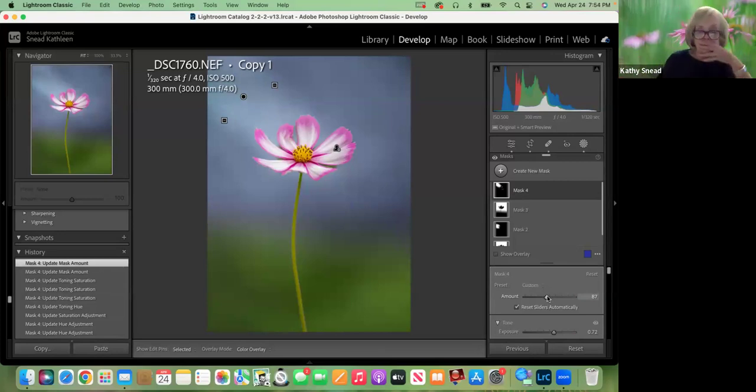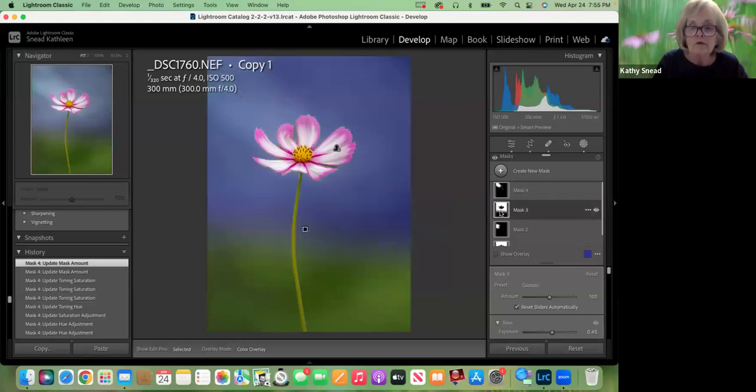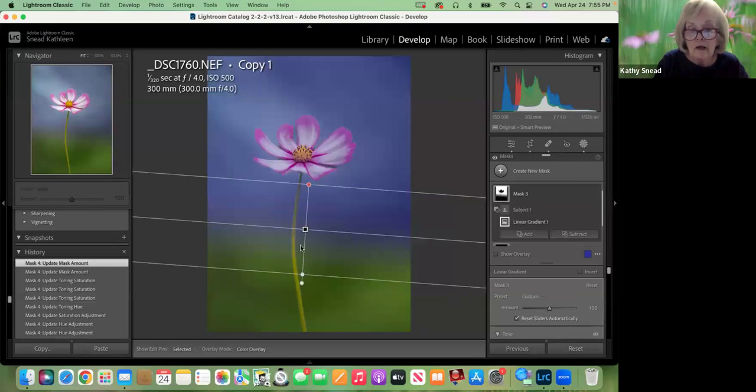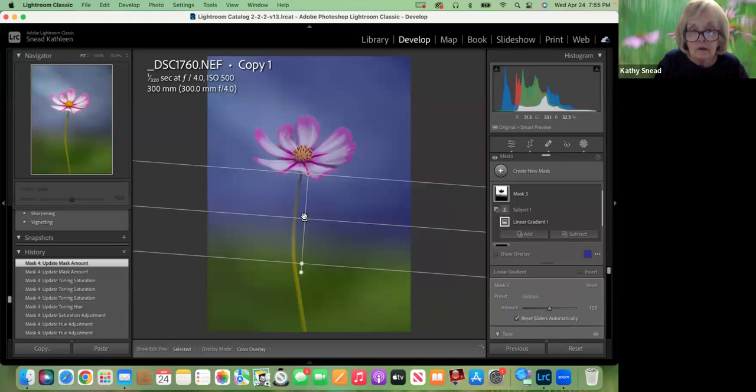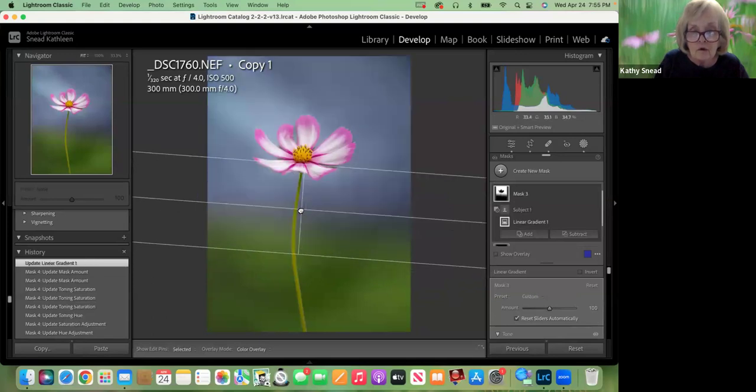So now I started focusing on these, that dark green down there. And before we go there, I want to move this linear gradient up a little bit. So I'm going back to mask 3, which is the linear gradient. And we'll open that up and I'll go down to the linear gradient. And I'm just going to move this up a little bit. It's just too low, I think.